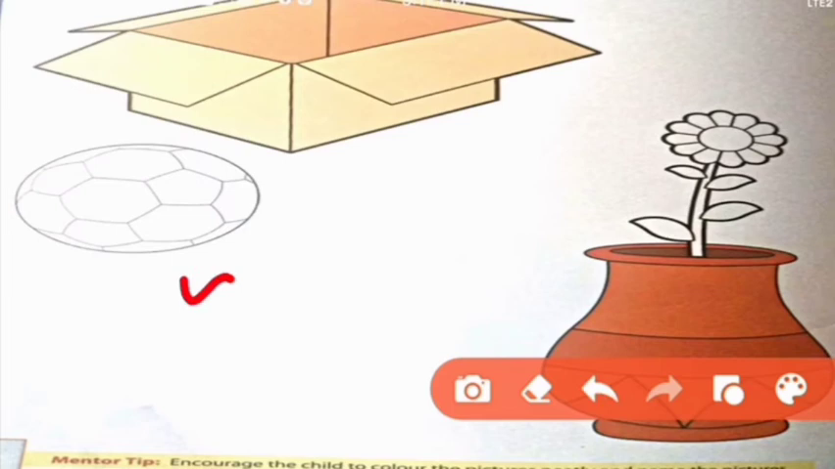There is a football and there is a flower. The football is outside the box and the flower is inside the vase. So football is outside and flower is inside the vase. So we should fill blue color in the football and we should fill yellow color in the flower. So let's start. How to fill color, I'll tell you.